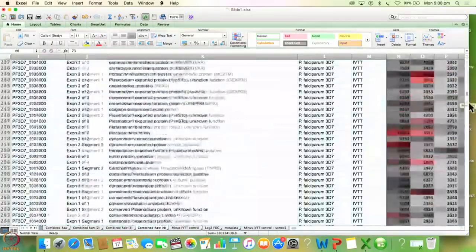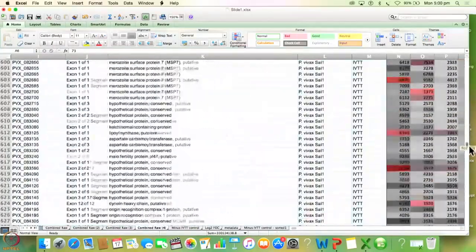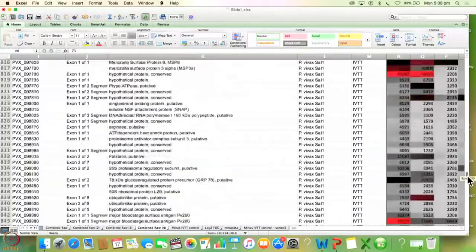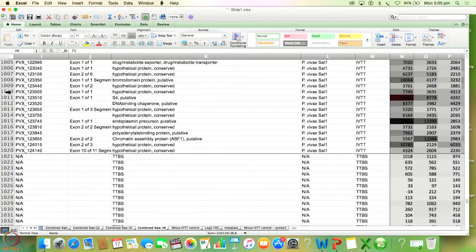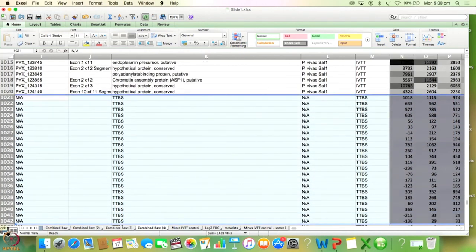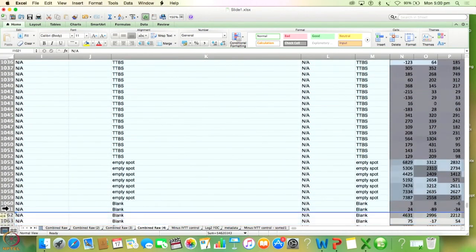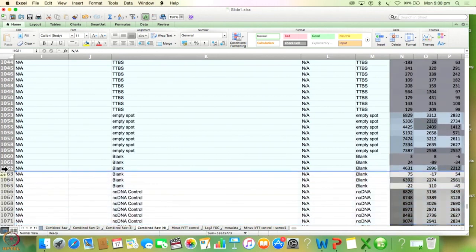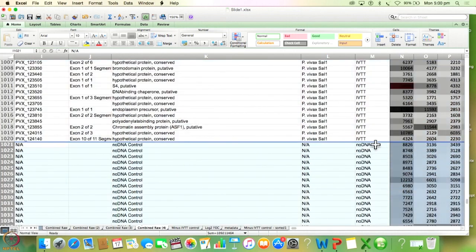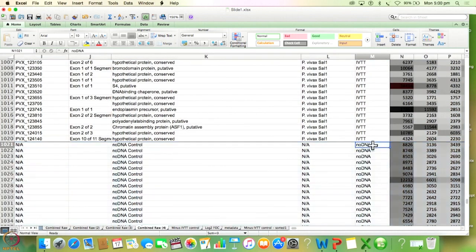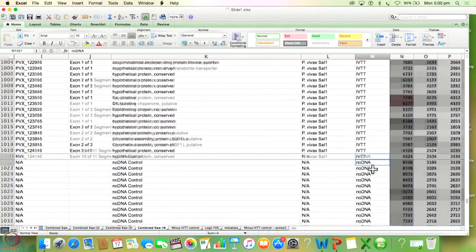So we're going to go down, we've deleted unwanted rows, there are few more rows below which we don't need. So after these 1015 spots, there are few more like TTBS, which is nothing but your buffer spot, where only buffer is spotted, and then you have some empty spots data, then we have data for blank. So this is also unwanted, we're going to delete that as well. So now what we have are 1015 IVTT spots and 24 no DNA control spots.